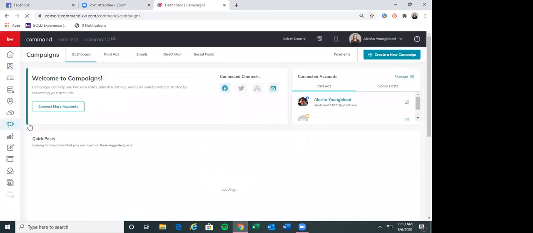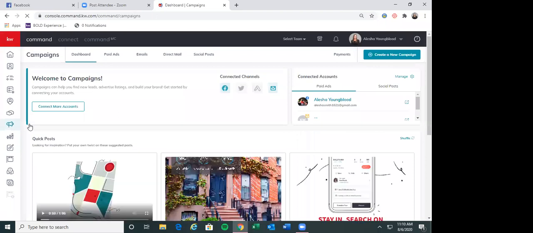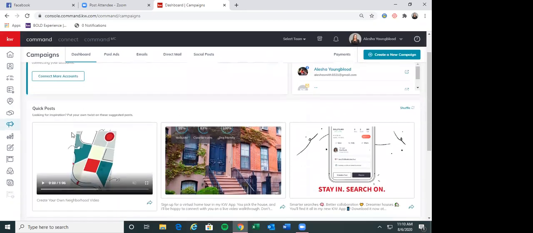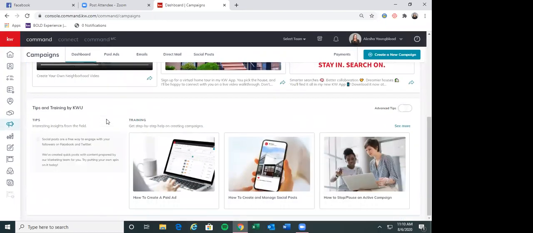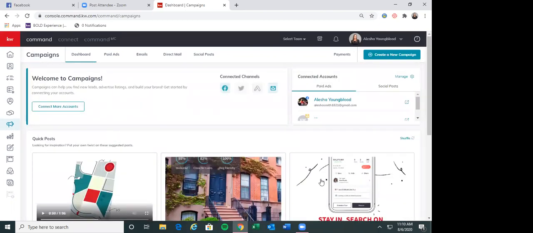All right. This is your dashboard of the campaign section. So you're going to see just some informational data on this page. So quick posts, you're going to see any updates that they're making, tips and training down here at the bottom. And then anything you have connected or running is going to be over here. Okay. So anything that's connected or running will be over there on the connected account section.